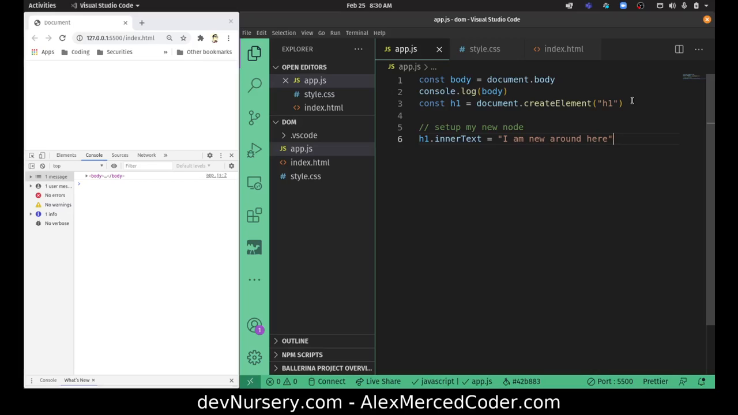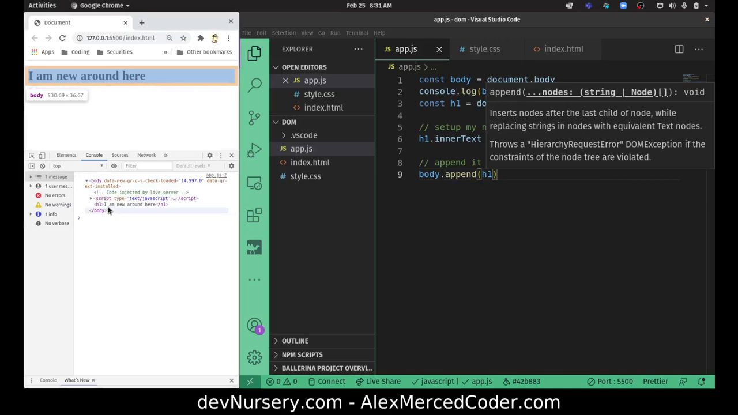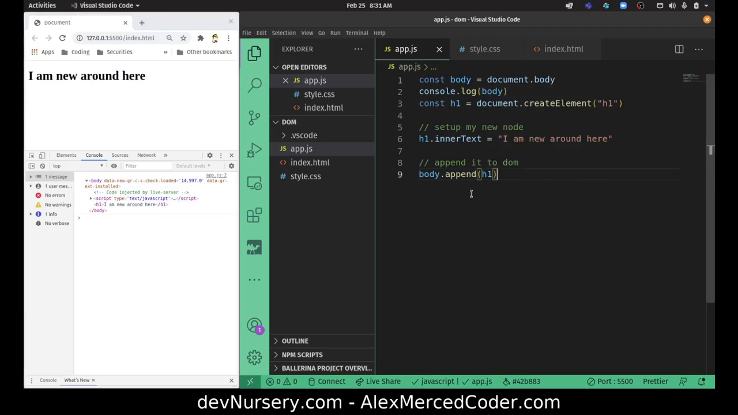The easiest way to attach it to the DOM is to select an element and append it. I want to take the body tag and attach it to the body, so I'm going to say append. And what am I appending? The h1. That attaches the h1, so now you see that the h1 is a child of the body. That's what append does. It takes whatever element you specify and appends it as the last child of the body.